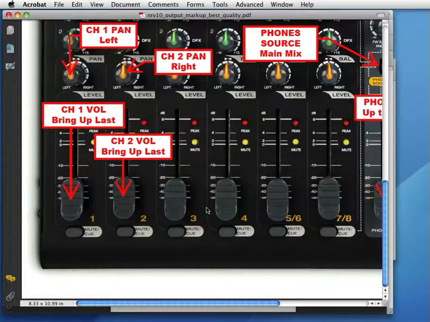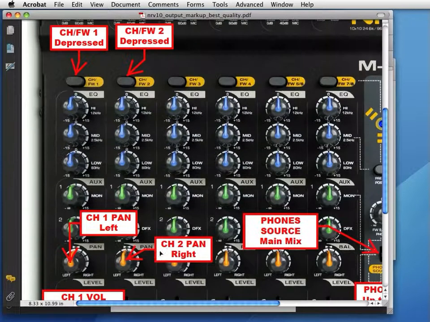And finally, once we begin playing a signal, bring these faders up gradually to reach a comfortable listening level. Be sure the mute cue buttons are not depressed, that will mute the signal, and that all these other knobs here are set straight up.